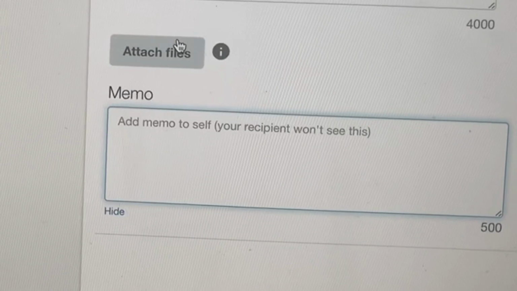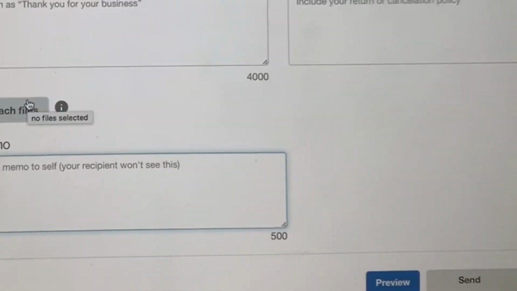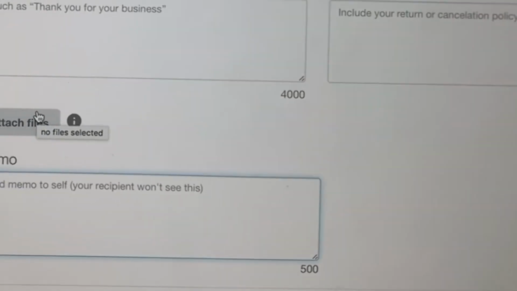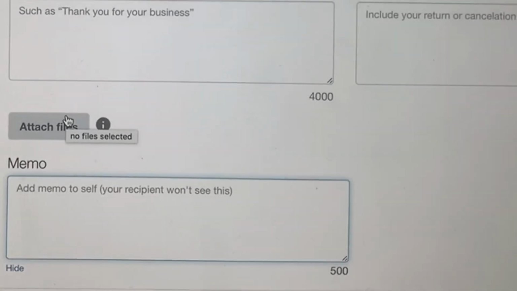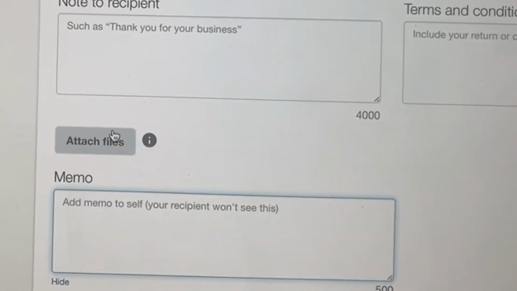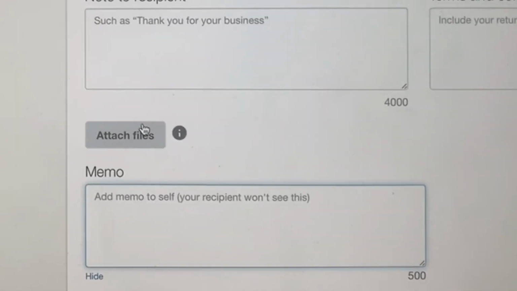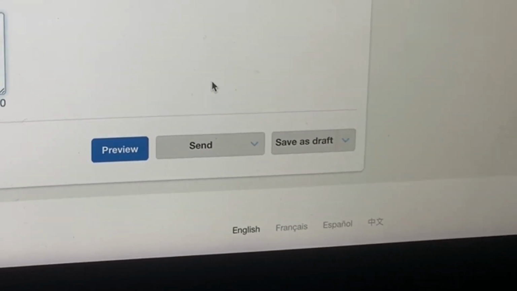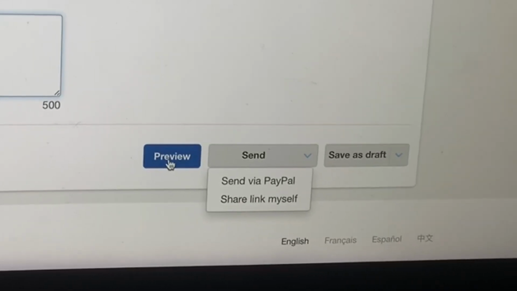You can also attach files. So if you wanted to attach any contracts that you guys have created, so if they're only paying $30 and I have their signature in writing that they're going to pay the rest by next Friday, I can attach that there. If I have pictures of the hair that I want to attach, anything that I want, I can attach files to this as well. I can either save it as a draft, I can send it, or I can preview it. So I'm just going to click preview.